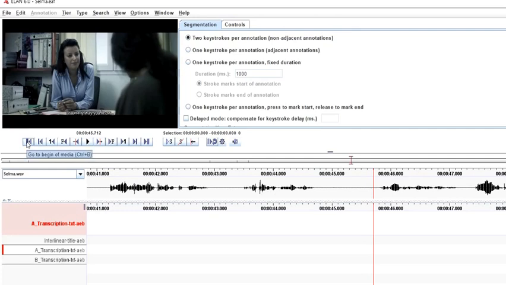or press Ctrl and Space. And the same if you want to stop the file playing. To start adding your segments from the beginning, you go to the beginning of the media file. You can do this by pressing this button or pressing Ctrl and B.